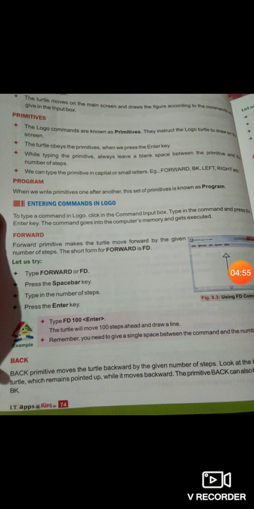How to enter logo commands? That I will show you practically in the live class.